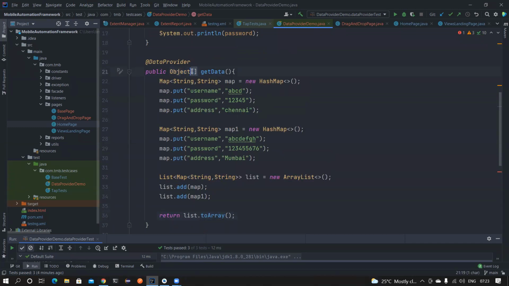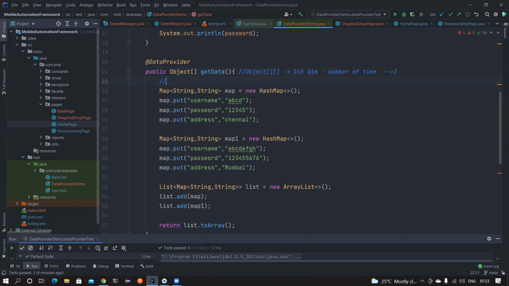But if you notice this time, as I have mentioned, in a two-dimensional object array, your first dimension is the number of times. In this array there are two values, two maps. So this will be executed two times. And the second dimension here is the number of params to the test method, right? And if you notice very closely, the number of parameters is just one, because you can treat this as a two-dimensional object array with sizes 2 by 1. So the number of test data to your test method is just one now.